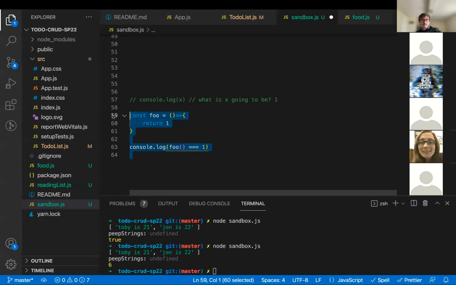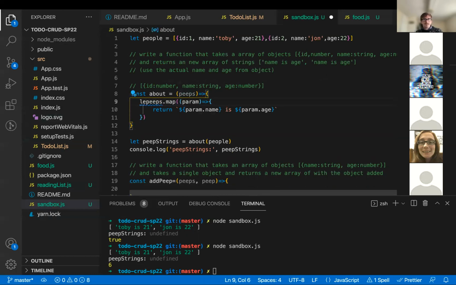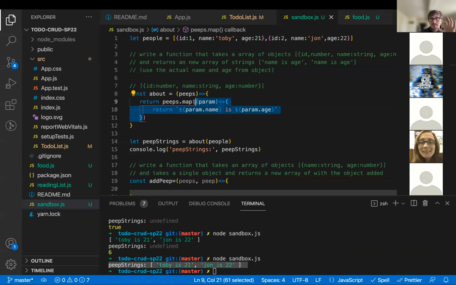Okay. So going back here, what we forgot is we don't even need to store this to a variable. We forgot to return this map function. There you go. There's my peep strings, the array of strings. And so the reason you can have 2 returns is because one of them is inside the function and one of them is out. Is that right? The reason I can have 2 returns here is this is its own function, because there's 1 return per function. Yeah, 1 return per function.